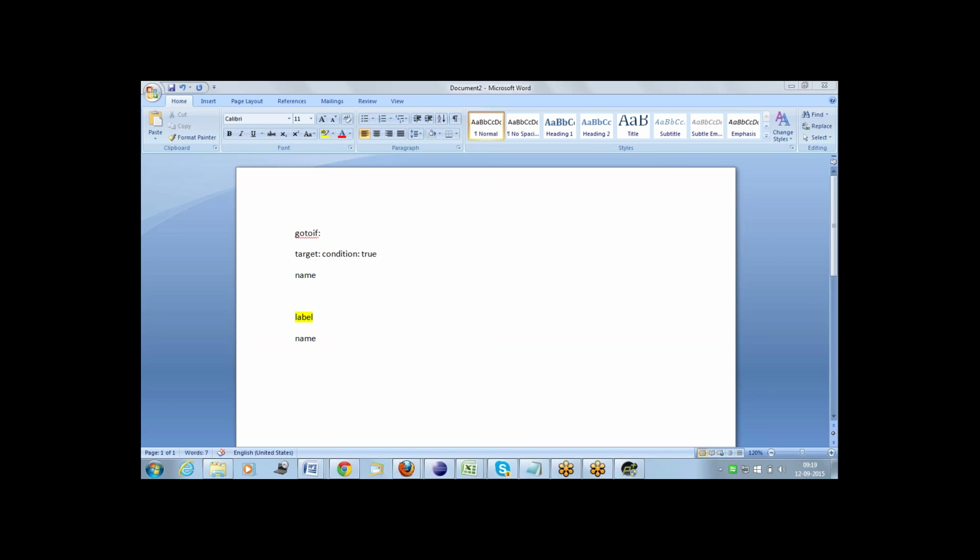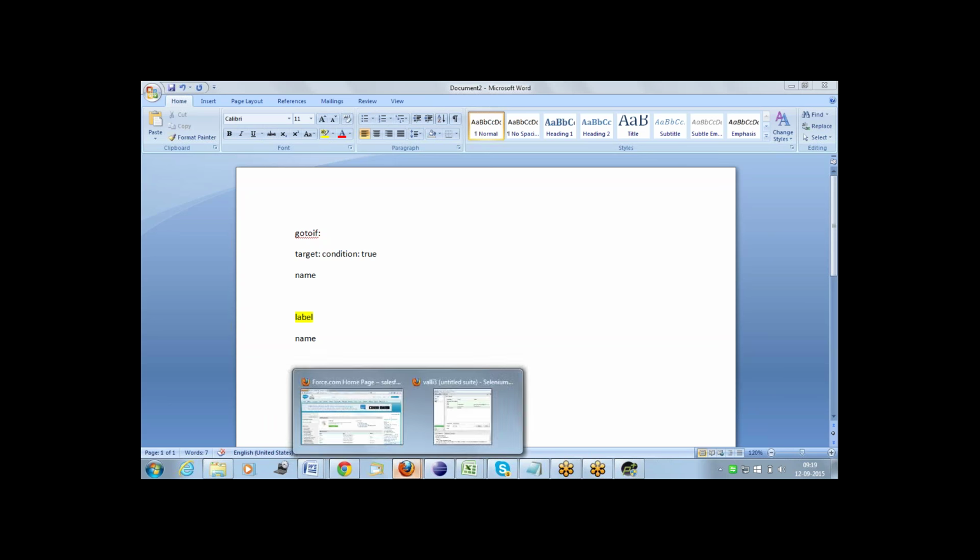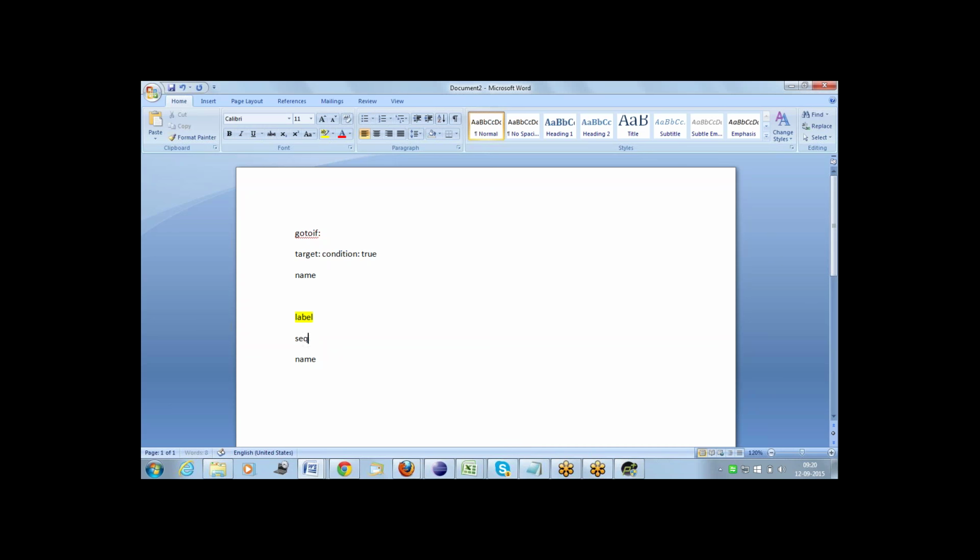Fine. So let's see the actual implementation then. One more thing: Selenium IDE execution is sequential, so it executes one command after another. If you don't want to execute certain commands, you need to specify a logic, else it will execute one command after another.